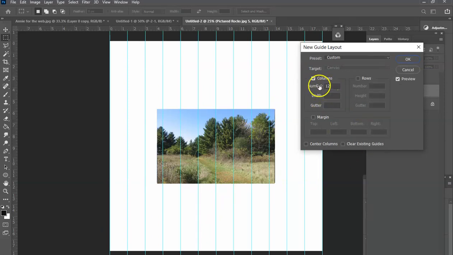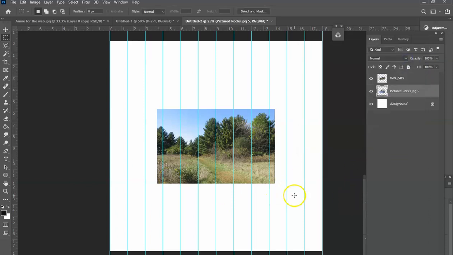I've got 12 columns across, and no indications top to bottom. And that's fine. That's pretty much what I want to do with it. And I'll say OK. Now you could set that to whatever you wanted. You could make it 10, you could make it 15. I had 12. So all I'm using these for is locations for making my cuts.